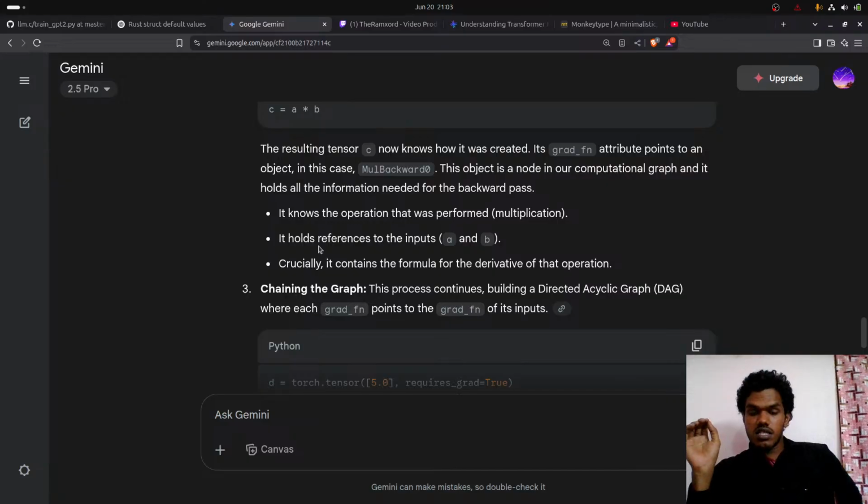It knows the operation that was performed, multiplication. It holds the reference to the inputs A and B. We can just assign each of the references to a tensor which is computed. What I mean by that is, if I have a C, then C needs to have the address of both A and B. And crucially, it contains the formula for the derivative of that operation.